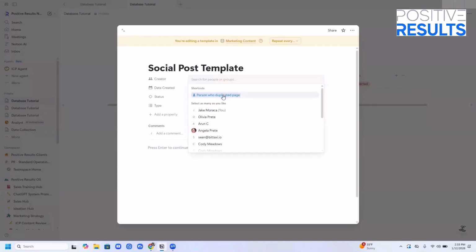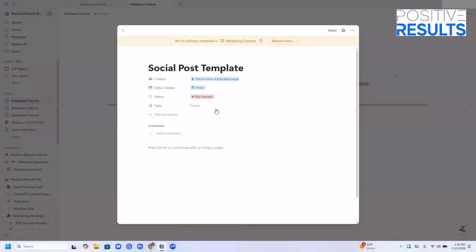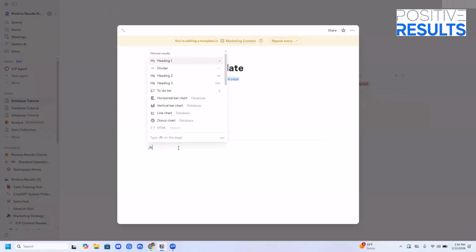For instance, we know that the creator is going to be whoever uses the template for a particular social media post. Similarly, the creation date will be when someone uses the template. We also know that this template is specific to social media posts. Now it's time to actually build out the structure of our template.